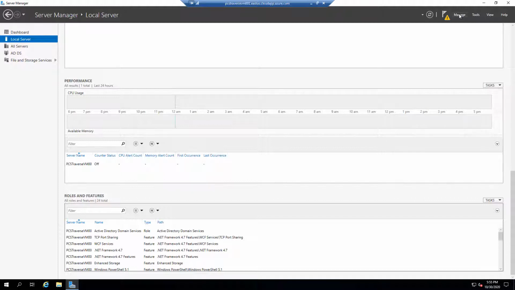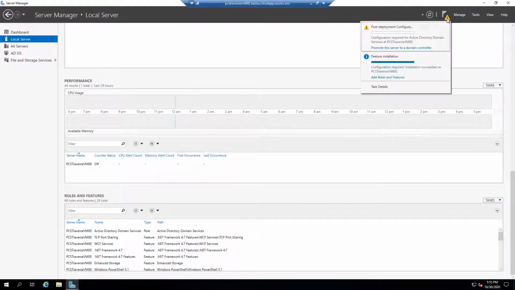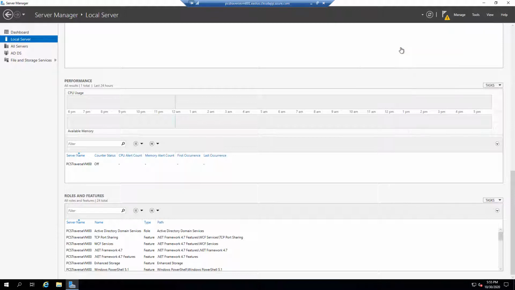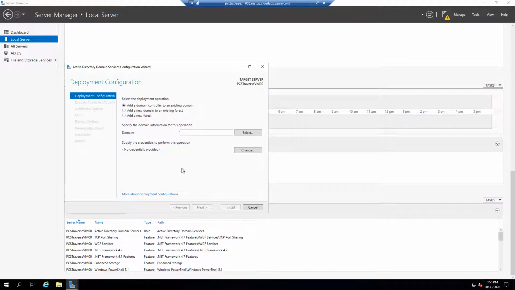Well, if you click up here under Manage and go to that little triangle, you see it says Post-Deployment Configuration. Promote this server to domain controller. That's what we need to do. And since this is not going to an existing domain, we're going to add it to a new forest.